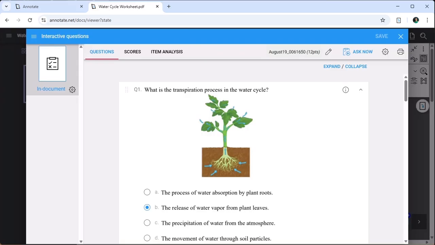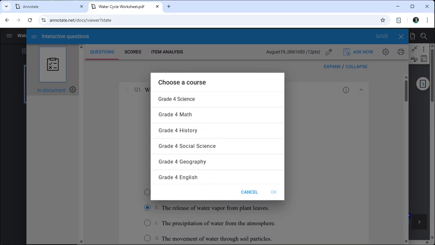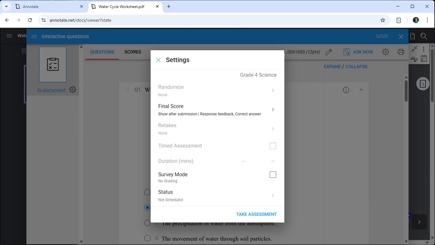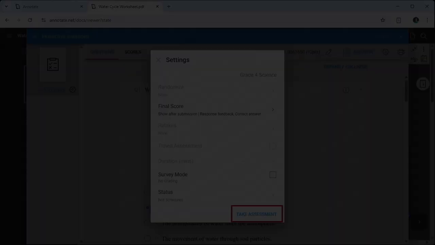Use the Floating Assessment button to open up the questions view. Verify that all the questions have been captured and their correct responses are set. Click Ask Now and select the course where you would like to use this worksheet. The rest of the settings are the same as you used in regular assessments, so that should all be familiar. Now go ahead and click Take Assessment to assign the worksheet to your students.